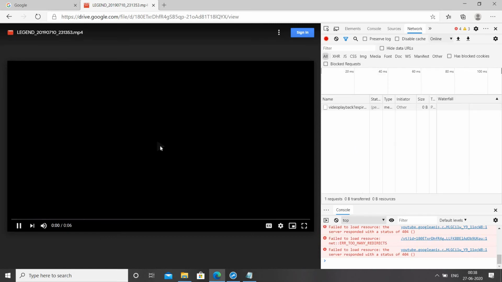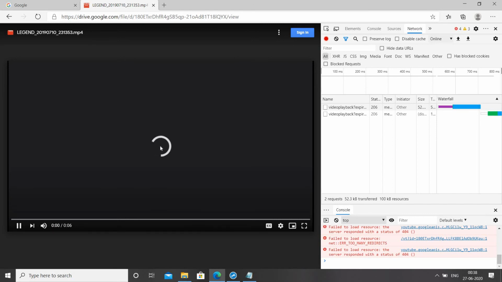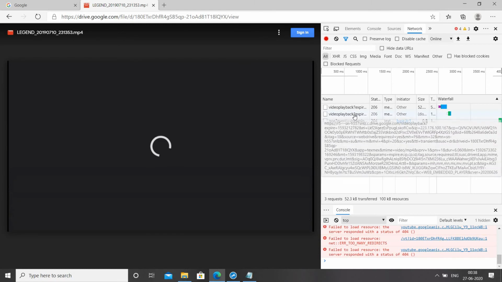Okay, then if you play a video, you can notice a video playback option in the name section. Just play your video. See here, a video playback option is there in the name section of the network tab.